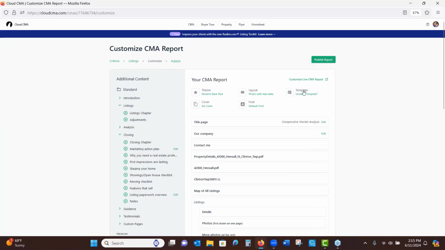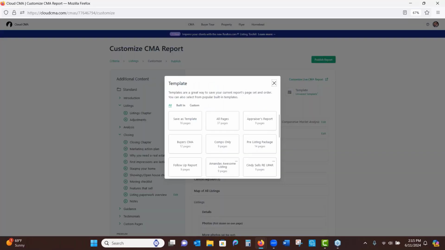You can also then save it as a template. So if you like how this looks, it will automatically save the order. But maybe you want to save it and you want to call it Brian's Awesome Listing CMA, whatever you want to call it. And you can actually save that template. So the next time you're doing one, you can simply apply that. So if you are on a team or you have some marketing pages, things like that, you can actually have all that saved in your template, just apply it and you're good to go.